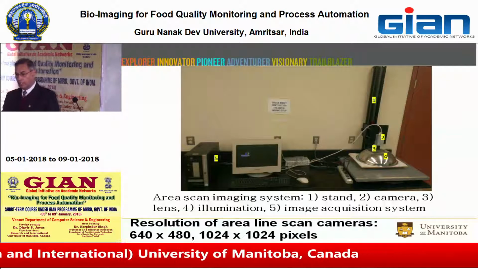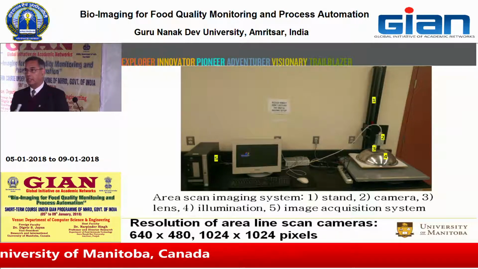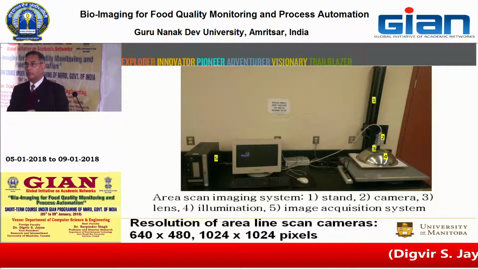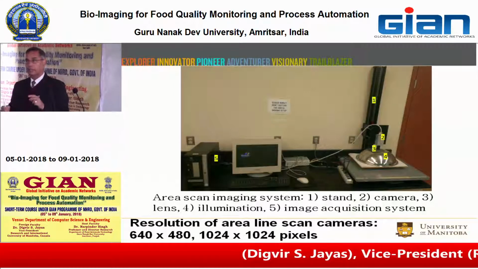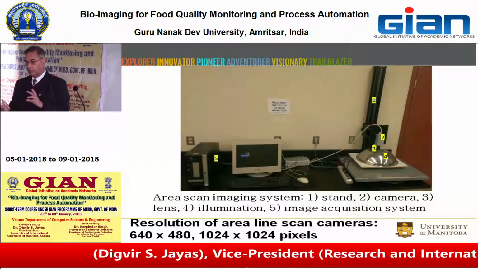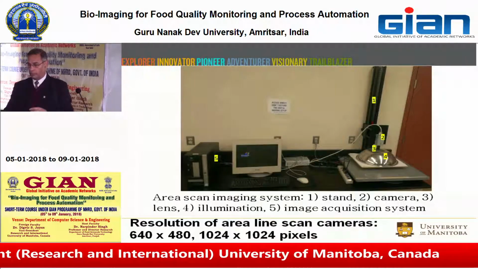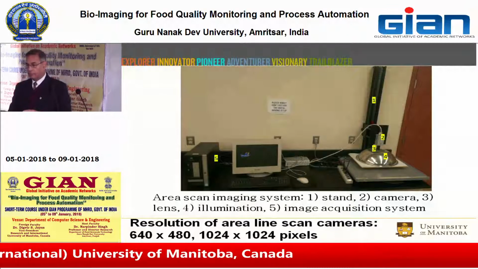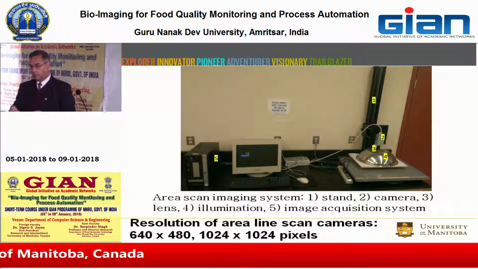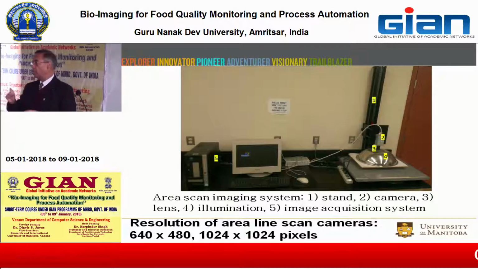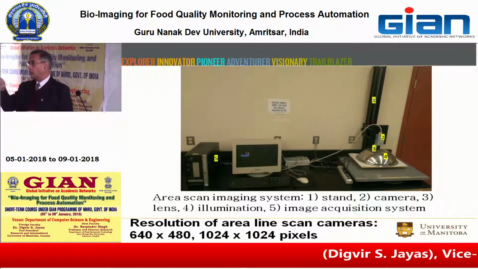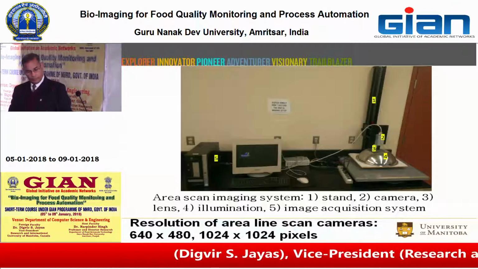Now the resolution of area scan cameras is typically 640 by 480, and some cameras have a resolution of 1024 times 1024 pixels. If you do the multiplication, that's how you get the megapixels, which gives the area of the image.